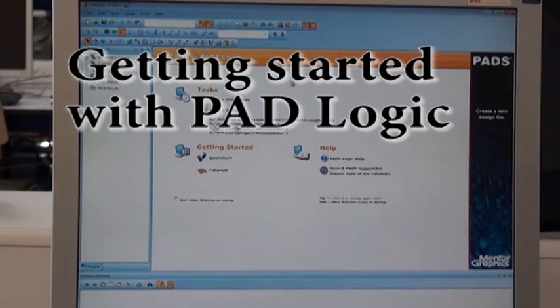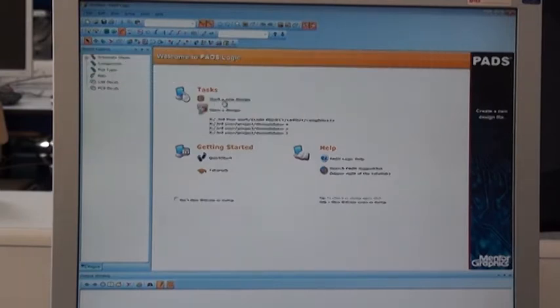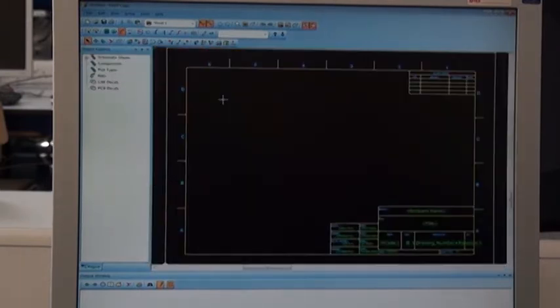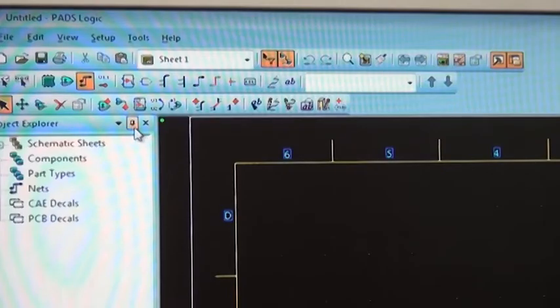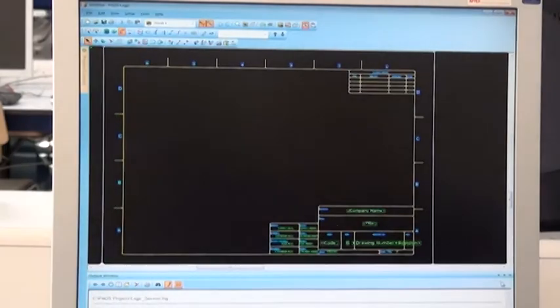PADS Logic is a schematic entry or circuit design entry. We can opt to go into an existing design, but here we want to click on the new design. When you first start, you've got all this wasted space around here. If we click on these things, then these disappear.